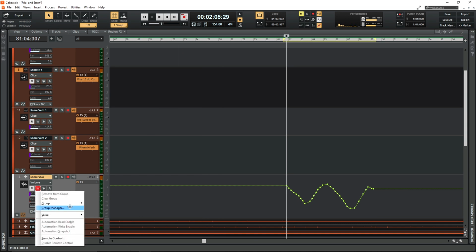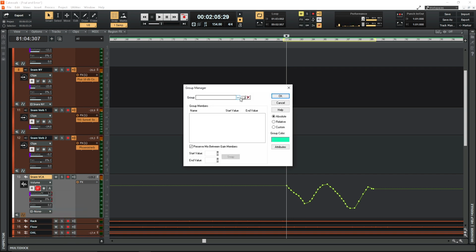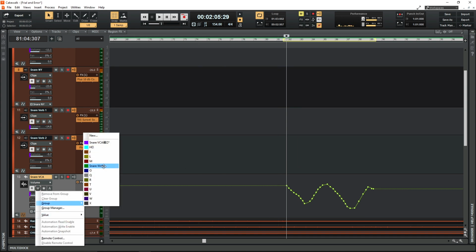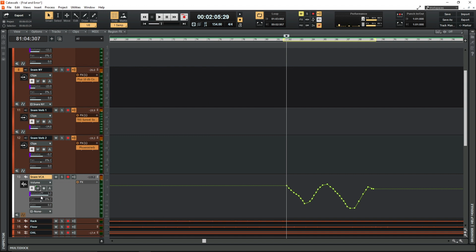So what you want to do now is right click and hit Group Manager. We will pick the green N for this. We'll change it to Relative once again. We'll then go to Attributes, and we'll call this Snare Right. Now you've got this channel set up, all you have to do is add all the channel's right buttons to this group. So that's the Snare VCA being added.